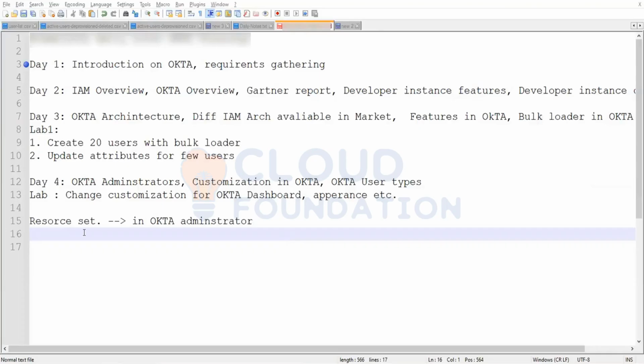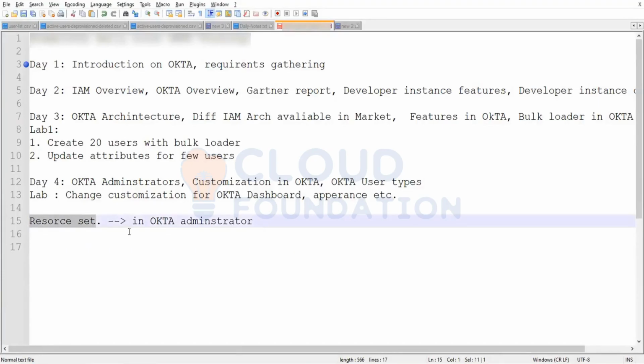Yesterday, we have seen about Okta administrators. In that you had a query on resources, I have marked it. I'll add content for that specifically and I will update you. The remaining things, customization in Okta: appearance customization, end user dashboard customization, and how we can edit the email, those things that we have seen last session.